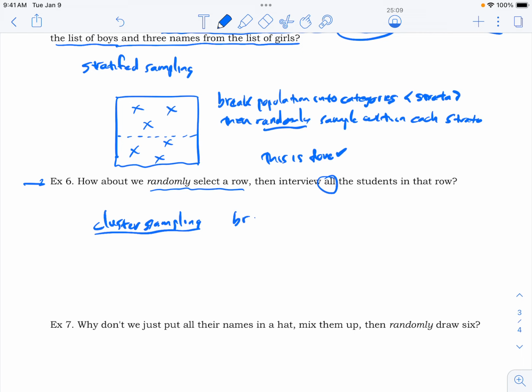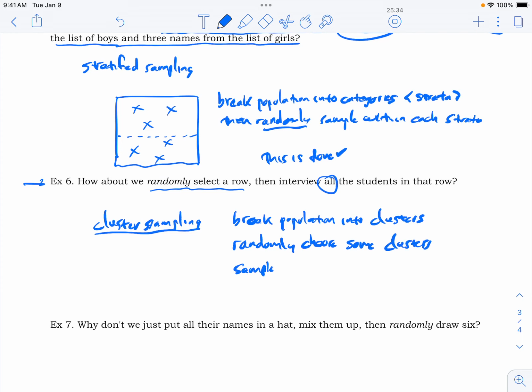Break population into clusters. And it's almost like geographic clusters, but I guess it doesn't have to be. Into clusters, randomly choose a few clusters. I don't know how many, but I'll just say some clusters. Sample all that are in those clusters.